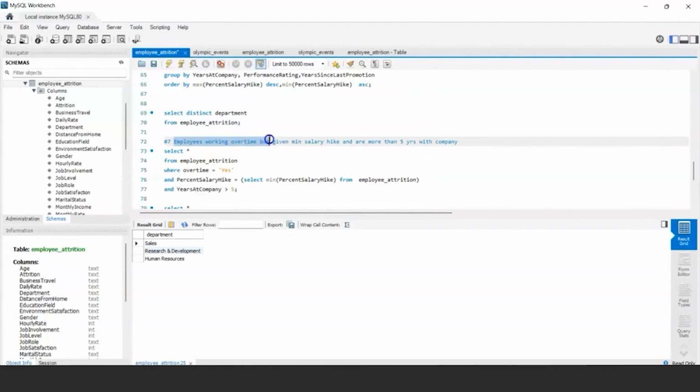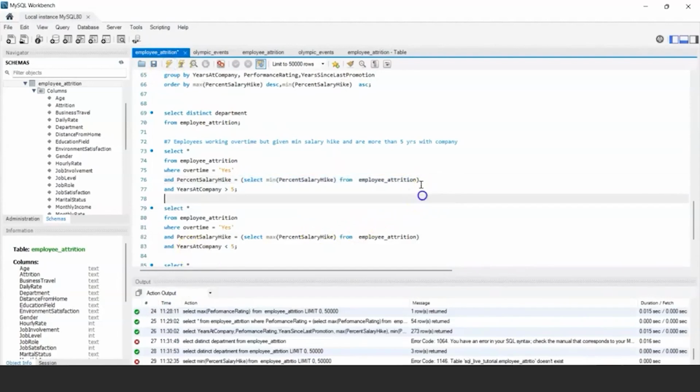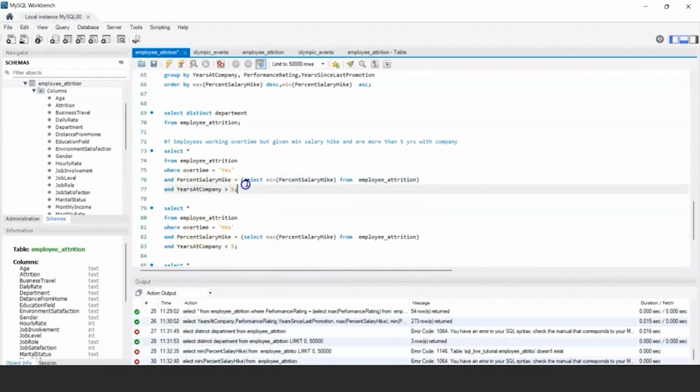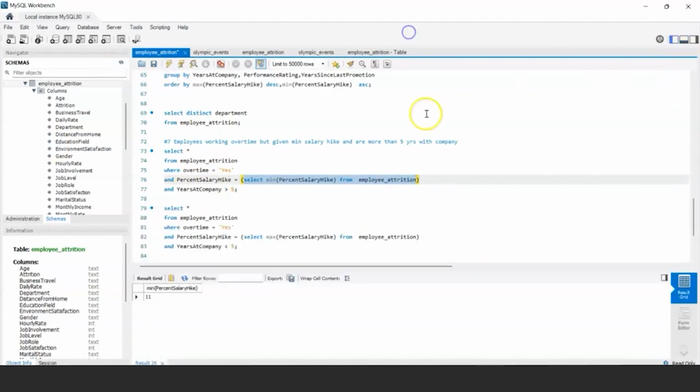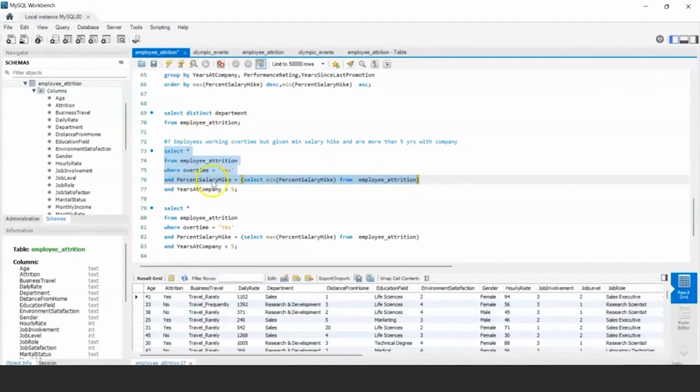Now next, take another example. Employees working overtime but given minimum salary hike and are more than 5 years with company. Okay, now I want to check that there are people who are working overtime but they are given minimum salary hike and already are more than 5 years with the company, right? So similarly, first I'll try to find out what is the minimum percentage of salary hike given in the firm. Which is 11%.